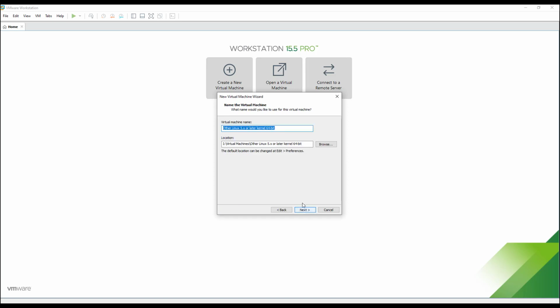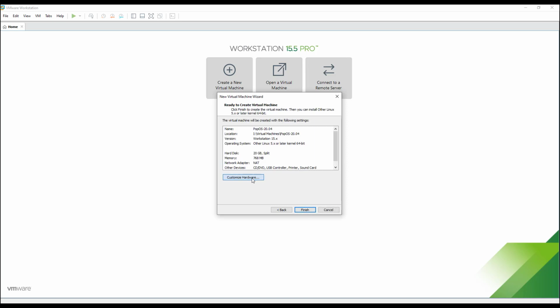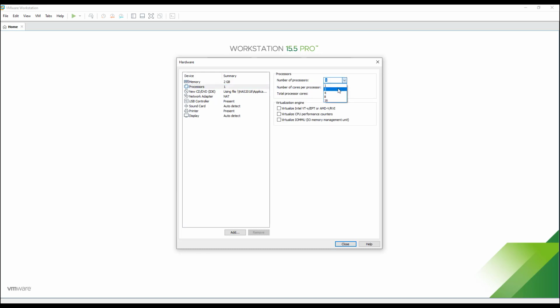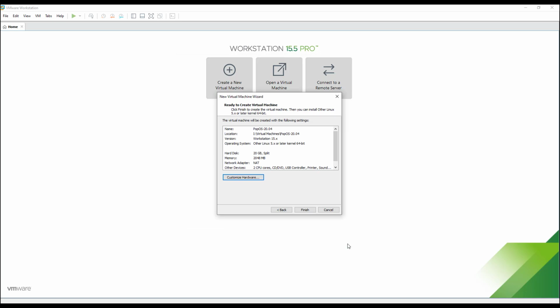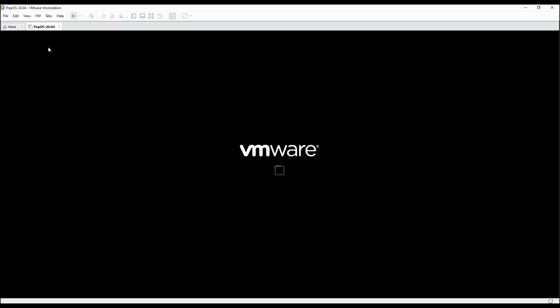Then we click Next. Then we define a virtual machine name. In our case, it will be Pop!_OS 20.04. Click Next. Then we define our volume size for the virtual machine. We customize the virtual machine by selecting 2 gigs of memory or 2048 megabytes, and then selecting one virtual CPU. Click Finish to create a machine, and then power on.